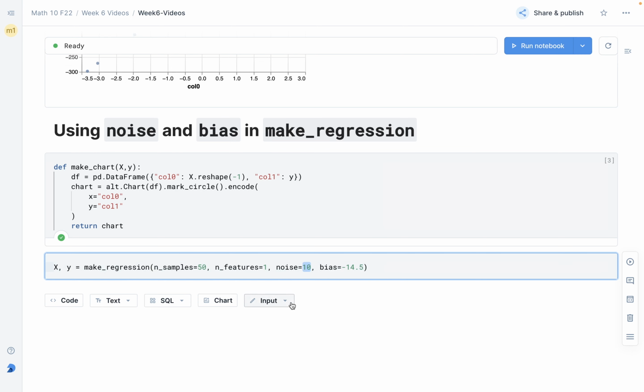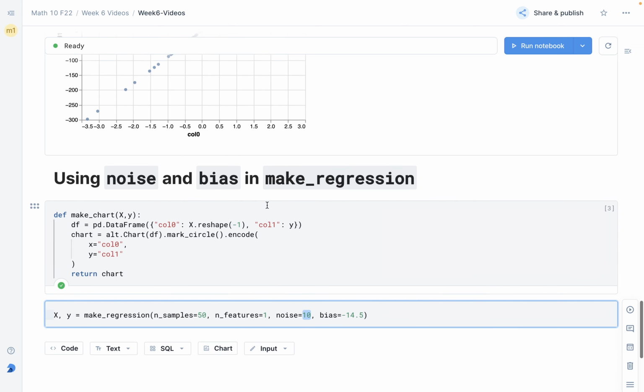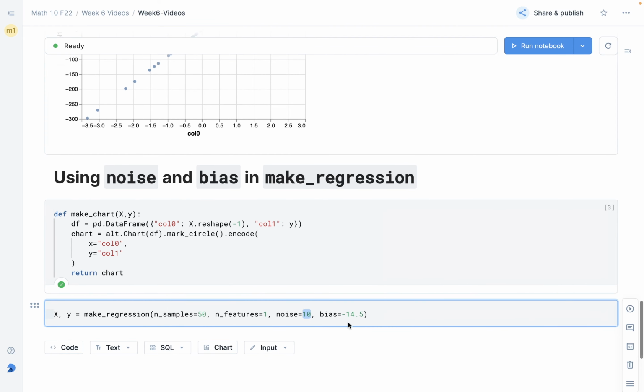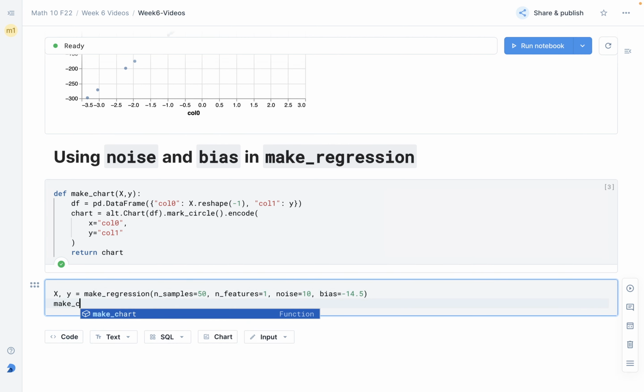So the noise represents the standard deviation of the Gaussian, or normal, random variable that we add to each of the 50 points. The negative 14.5: notice how before, the true line went perfectly through the origin. Now the true line is going to go exactly through 0, comma, negative 14.5. So the true y-intercept is negative 14.5. Okay, and then let's go ahead and display the chart.